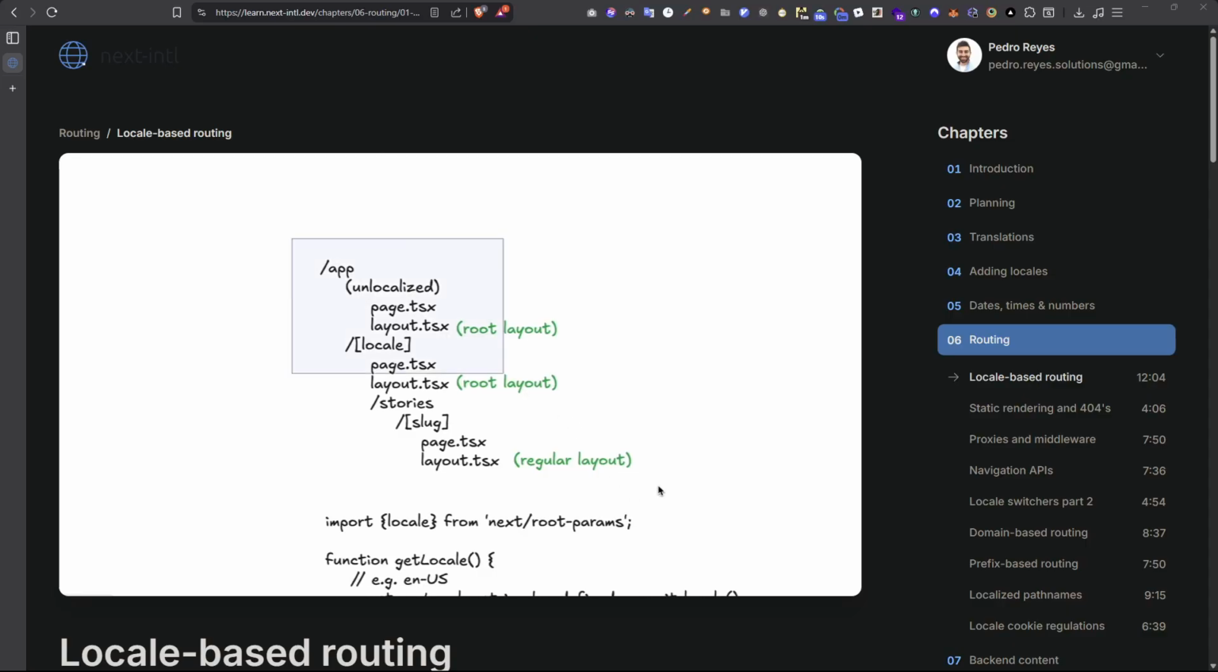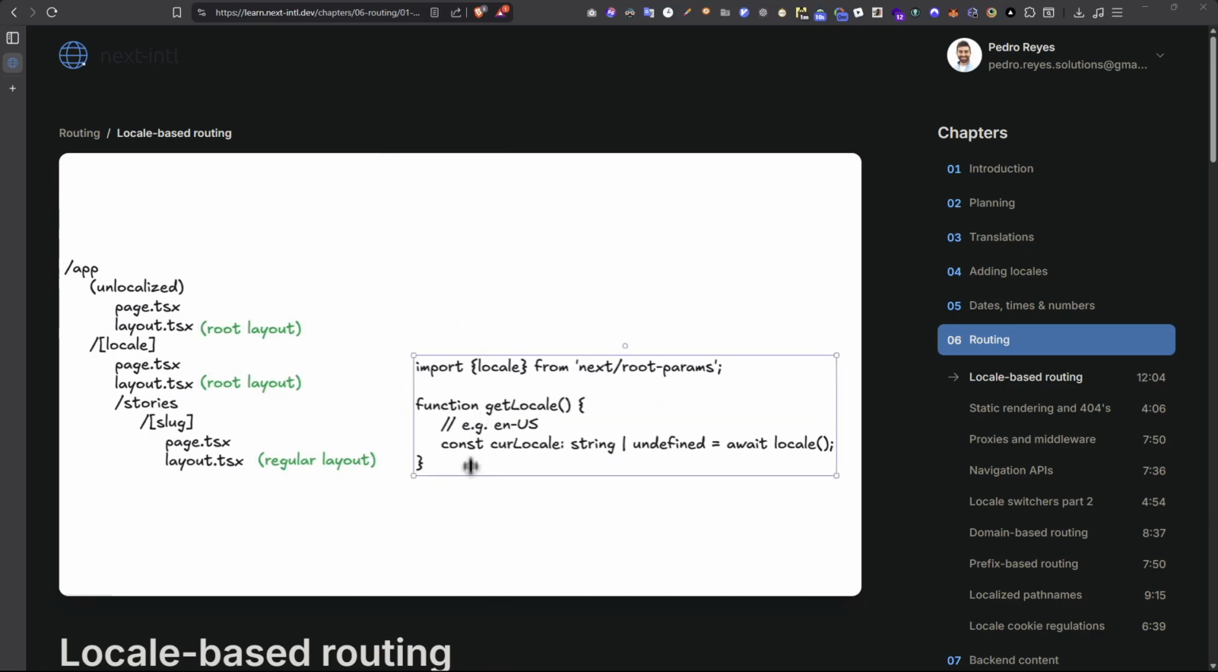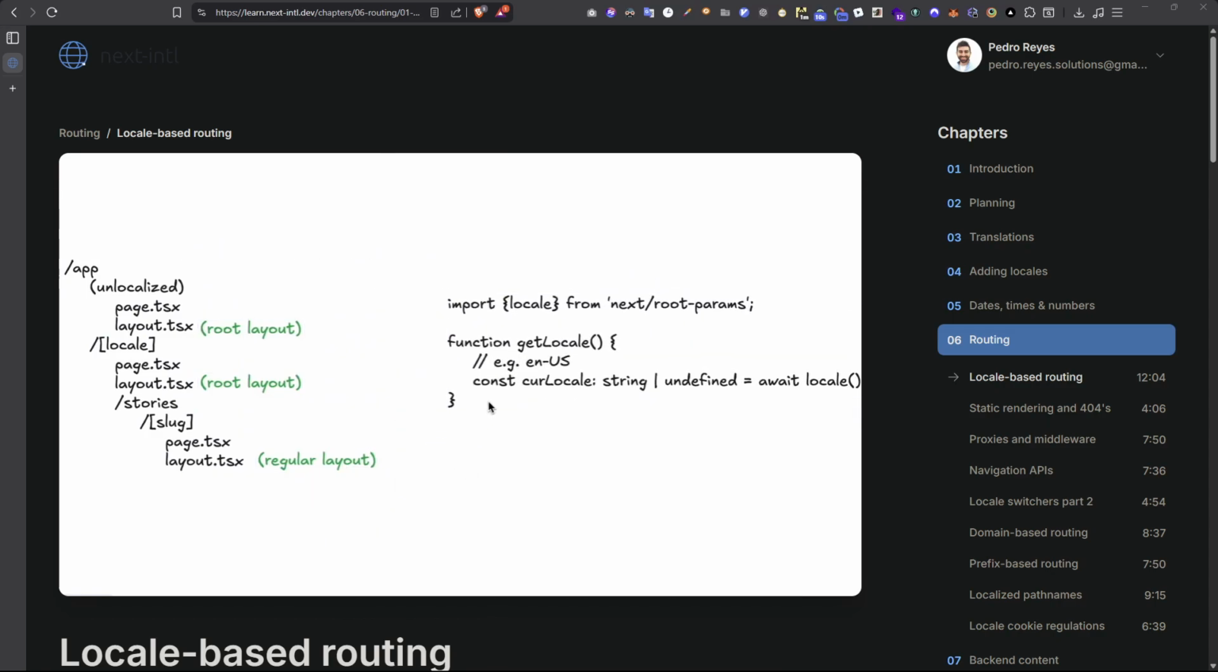and let me move this side by side so we have a bit more space. We can use this function either within the locale segment or outside of it. And for the case of calling it on our homepage, it might make sense to consider the undefined case. So if we don't have a locale, we can assign it with a default, like for example en-US, and then return it.